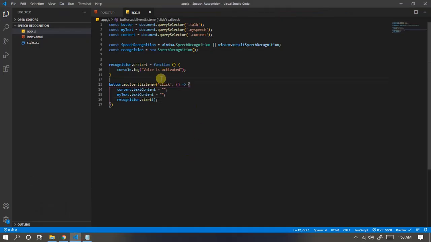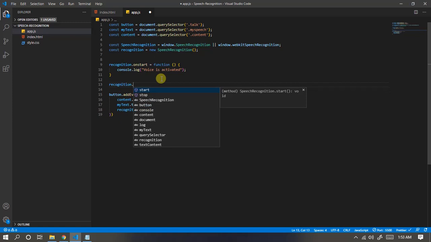Okay, so the second property that I was talking about is recognition.onresult. What onresult does is that when the speech recognition service, SRS in short, returns a result, it will have the result of the speech recognition service. I'll make it more clear to you in a moment.